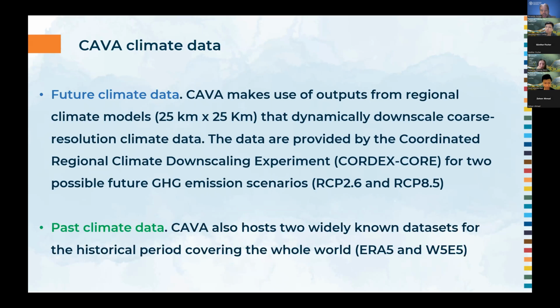So this is the data that we're currently hosting. I'm going to tell you a bit more about this data in the next slide, and why what we are doing is different from what is currently done. But in principle, the climate data that we have for the future is CORDEX Core models.